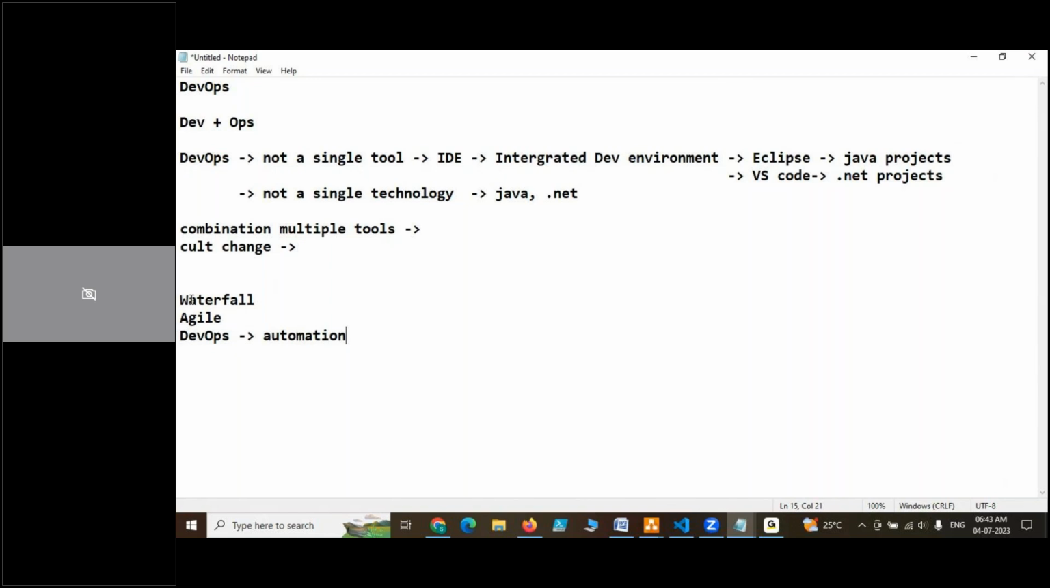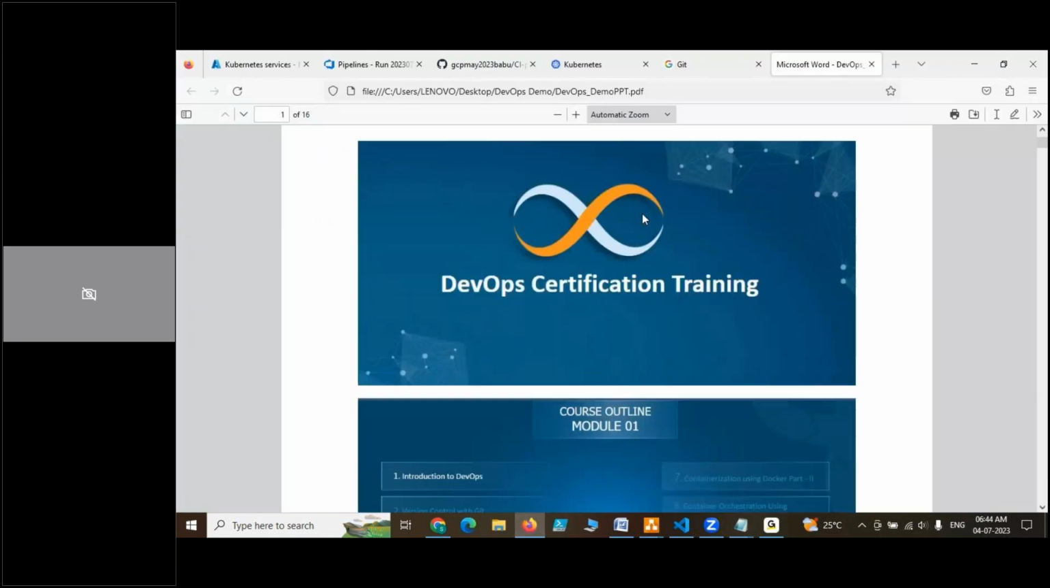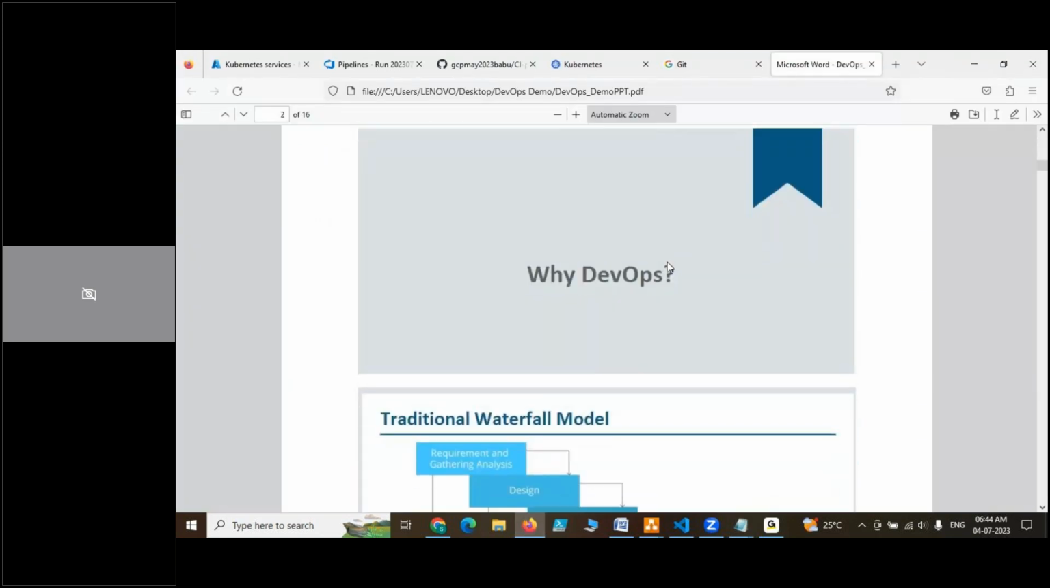Now we are going to discuss briefly the waterfall and Agile methodologies, then how DevOps came into the picture, and why it became more popular. We will see those things. We will also see what exactly the development team and the operations team are. So go here, this is the document I want to show you.